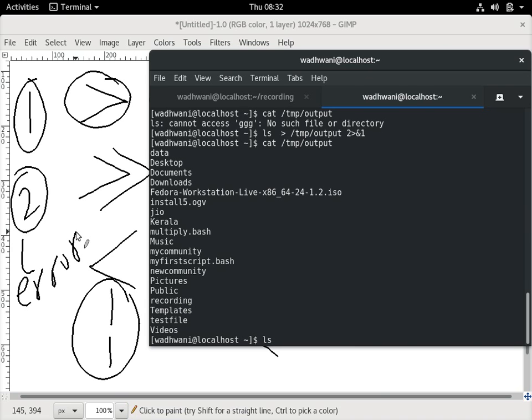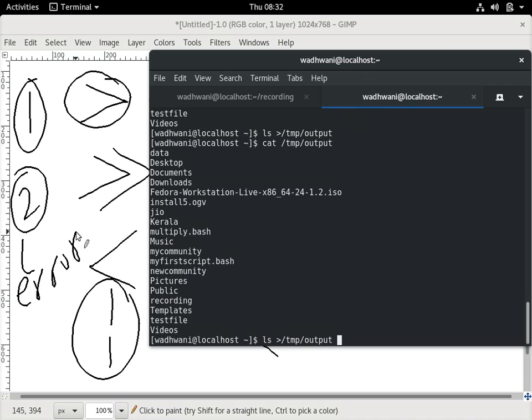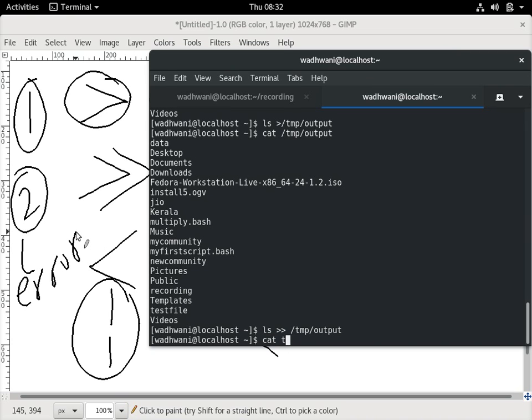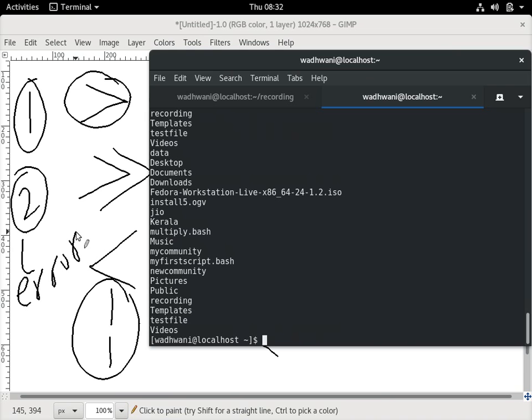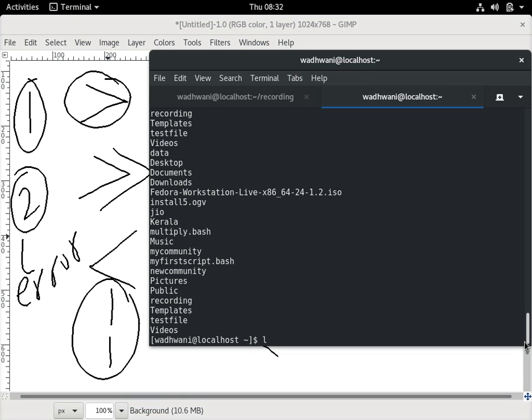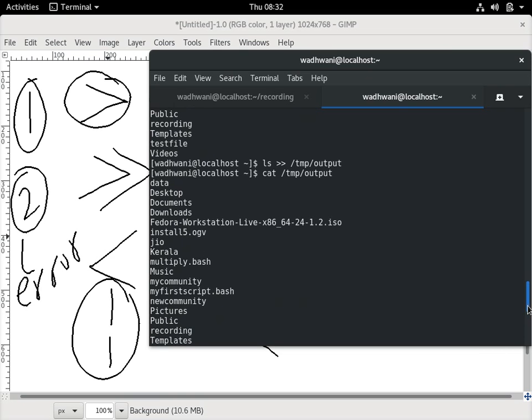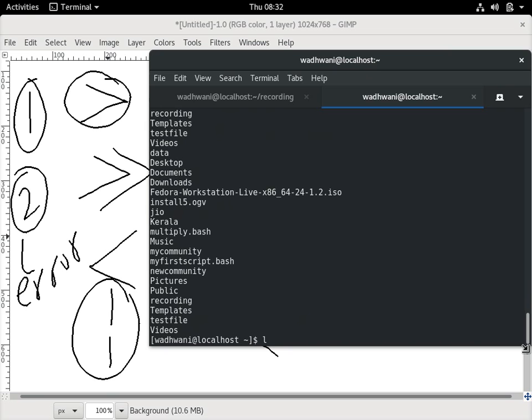Let me run ls with a single greater than to /tmp/output and cat /tmp/output. I see that every time I use a single greater than symbol, it just creates a new file. But if I want to append data and run this again with double greater than, I can see the entries are repeated. That means it will append to the file instead of writing a new file. You can see the files listed are there twice. So this is standard error and standard output, how we redirect them, and how we can also use them together.